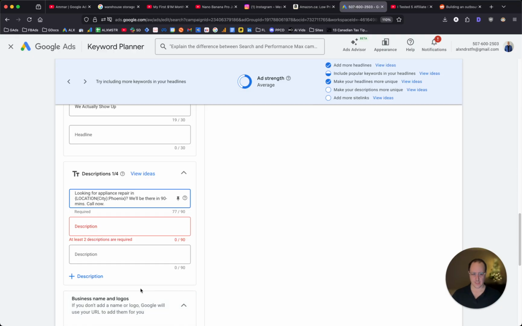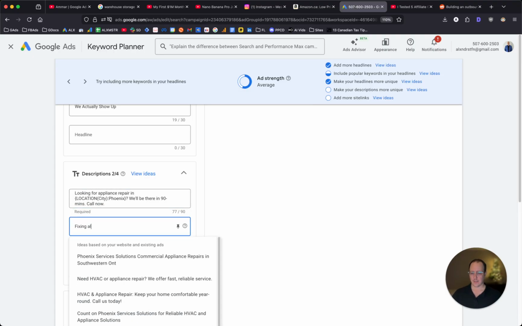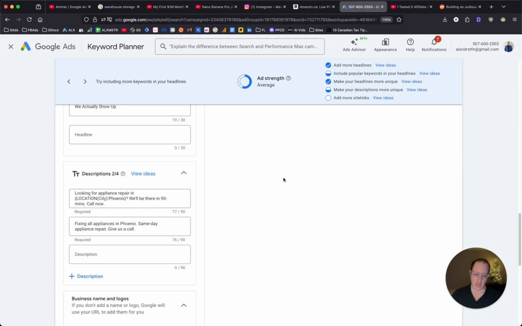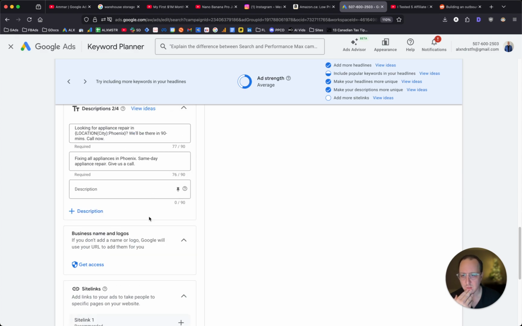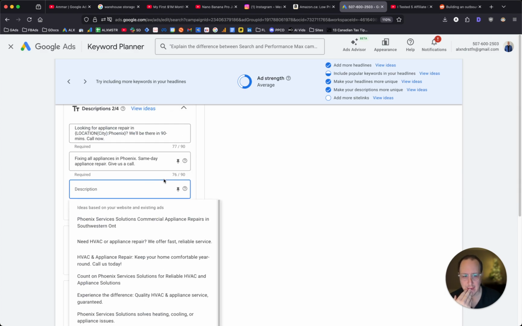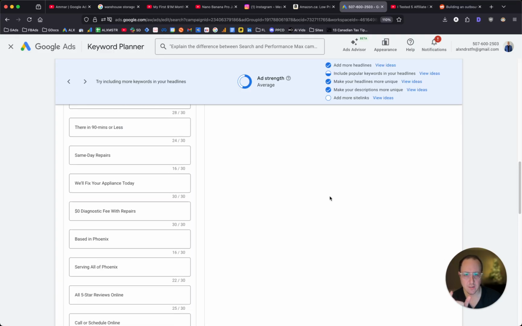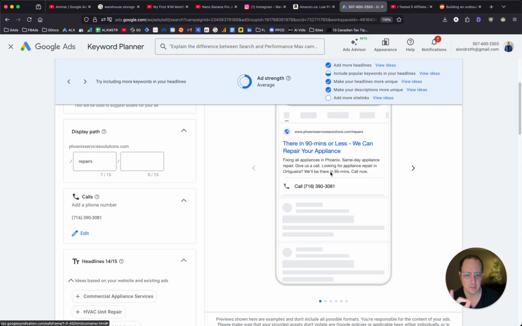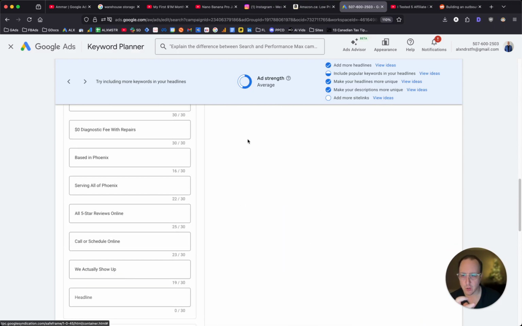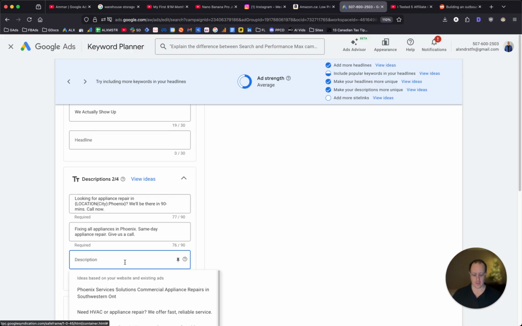Call now for that sense of urgency, right? Fixing all appliances in Phoenix, right? Same day appliance repair. This is really good. Give us a call. Now, I would personally add all 4, but it's just going to be different variations of this. This is really good. And what I do like to add now is kind of like a single sentence one, because Google will kind of sneak it into the end there if it's a shorter description.